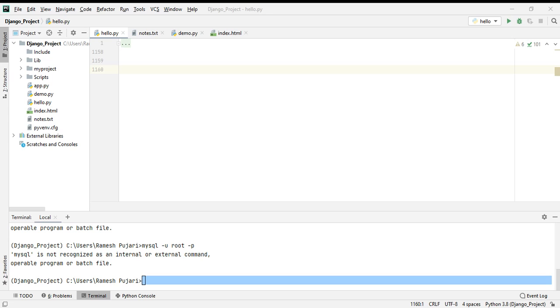So SQLite has the following features, as I explained: serverless, self-contained, and zero configuration. These are the main features of SQLite.